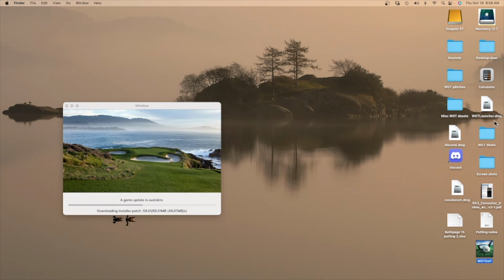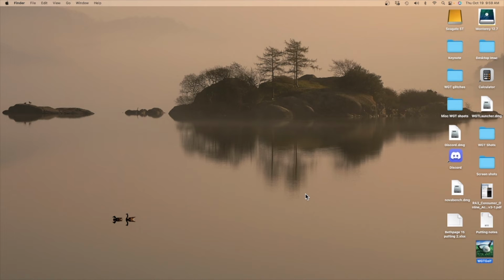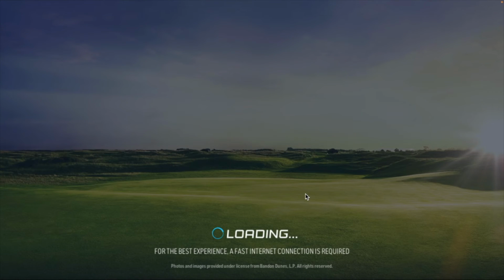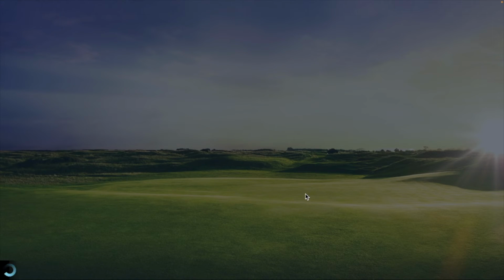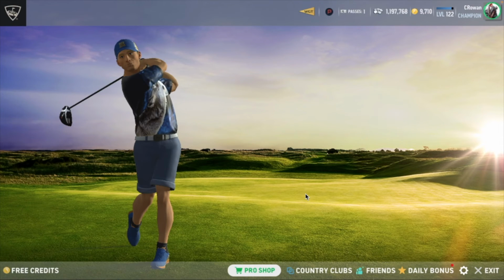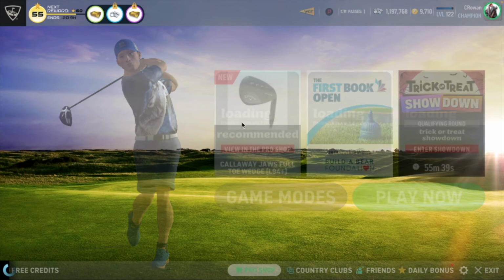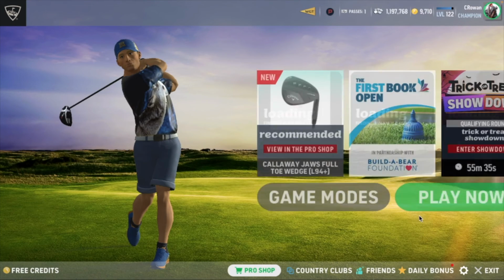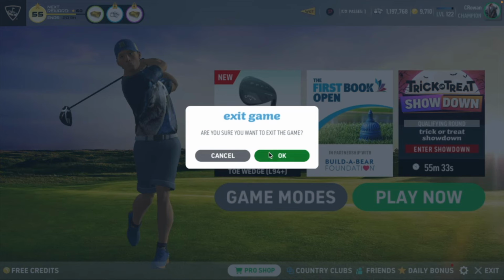Let's see. There's your WGT launcher there. Click play to play. And once again, all the settings are the exact same. That doesn't change or anything. All you're doing is just uninstalling and reinstalling the actual game. It doesn't change your settings. All your settings are still the same. Then exit.